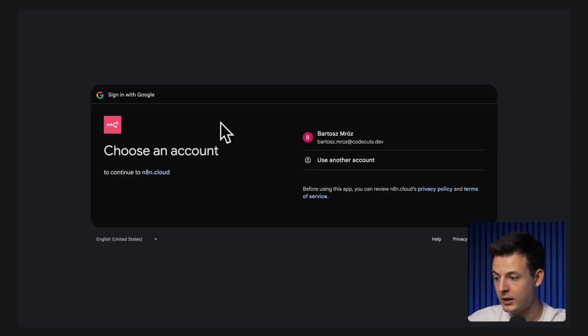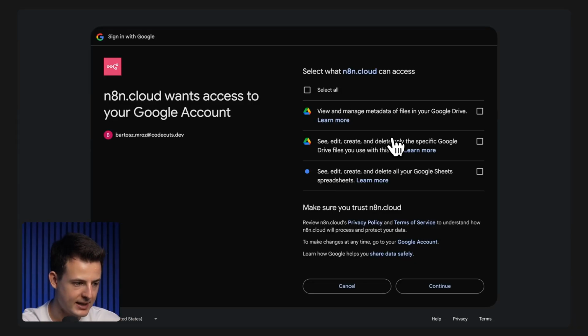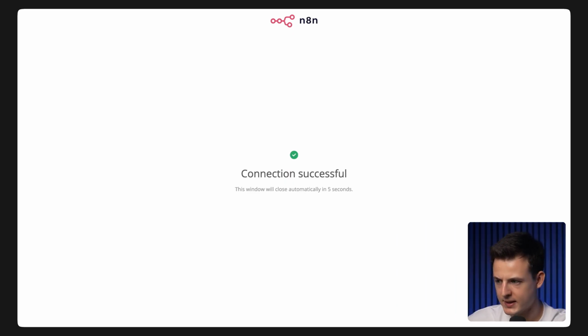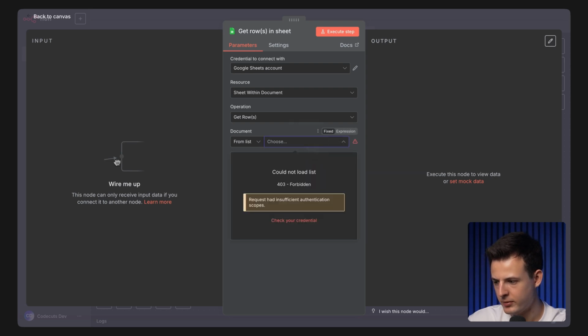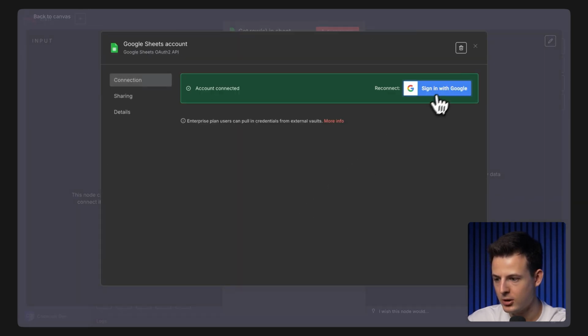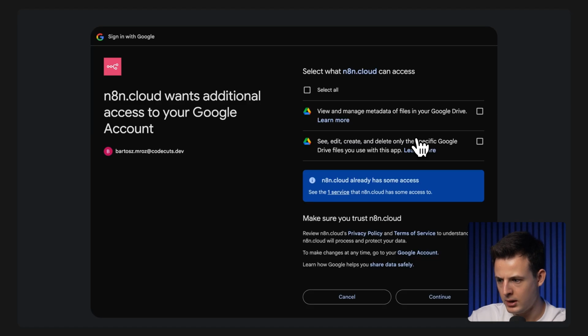Going back to my scenario where I can finally connect Google Sheets. Also by signing in with Google, same email. I'll go for this permission. Connection successful. Let's now see the document from the list. And I can see, for a change, an error: I gave Google Sheets insufficient permissions. So in that case, I'm just going to check my credential, sign in with Google once again, and probably in order to list, I need some more permissions.